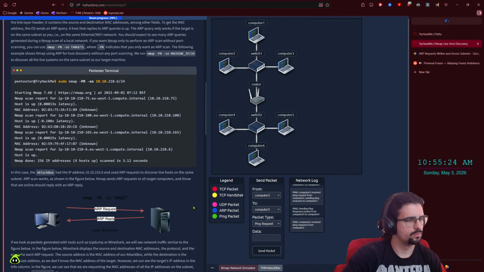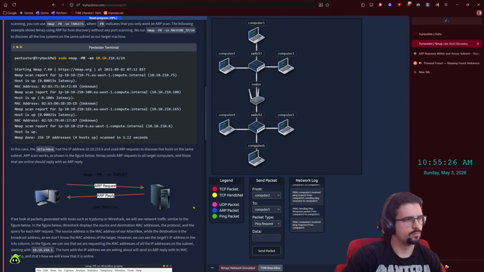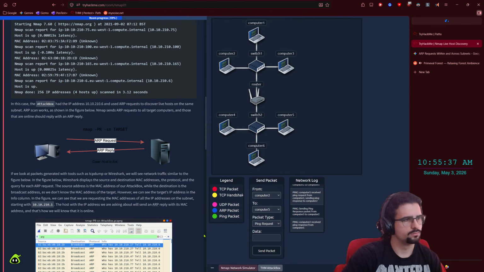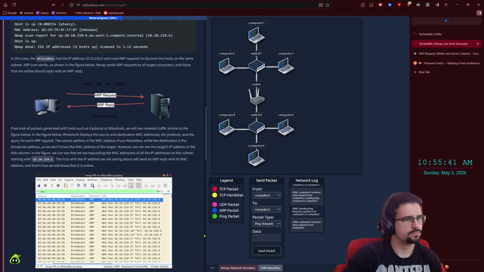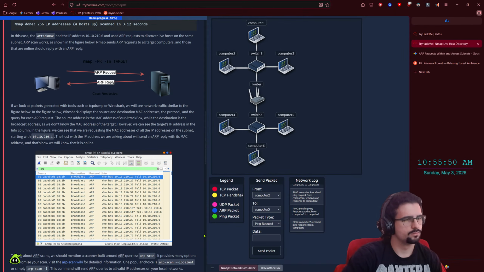In this case, the attack box had the IP address 10.10.210.6 and used ARP requests to discover live hosts on the same subnet. The ARP scan works as shown in the figure below. Nmap sends ARP requests to all target computers, and those that are online should reply with an ARP reply. If we look at packets generated with tools such as tcpdump or Wireshark, we will see network traffic similar to the figure below. In the figure, Wireshark displays the source and destination MAC addresses, the protocol, and the query for each ARP request.